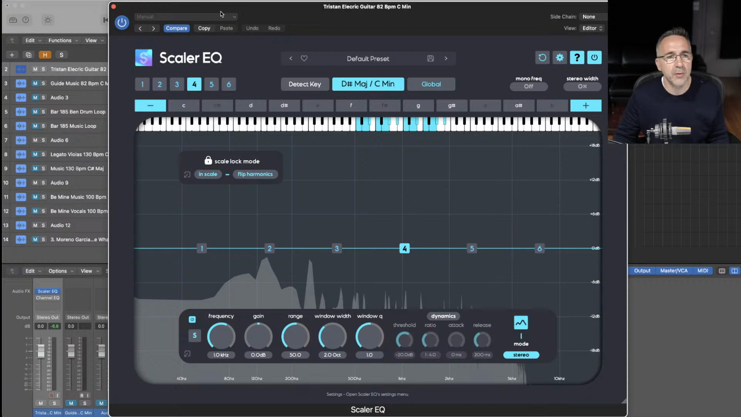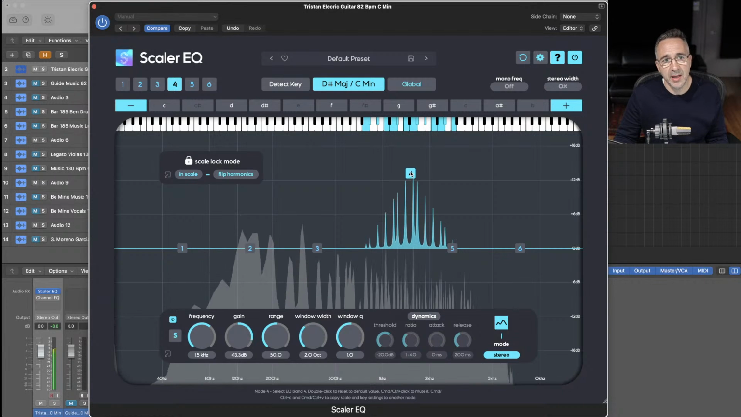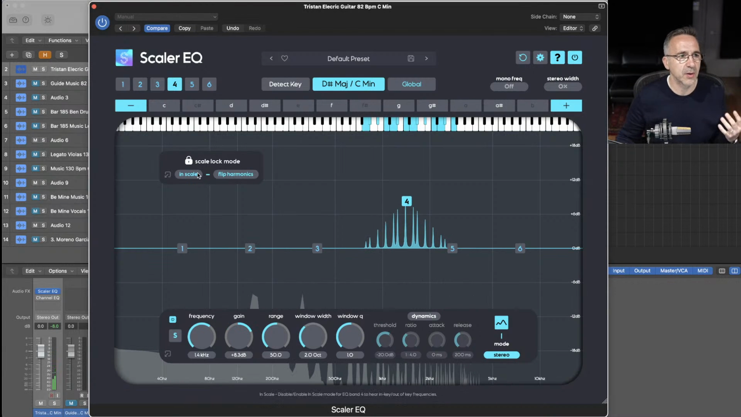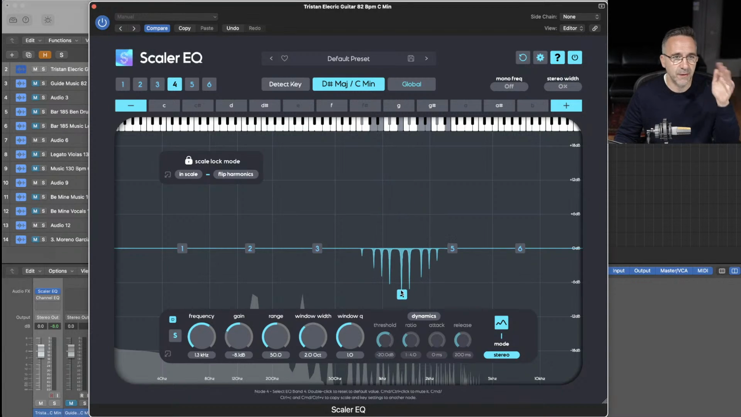That's fine. So what I want to do now is clean up this guitar because it's recorded. It's got a bit of amp distortion in it. So here's where Scaler EQ can come in really handy. I can find the stuff that I don't like, okay? So here's a notch. Now, by default, we're boosting up frequencies in key, and we're removing frequencies out of key. I want to change that behavior now. I want to turn in scale off and flip harmonics off. And that basically means now we're listening to the keys out of scale. You can see these are the keys that don't belong to C minor. And when I remove it, it doesn't flip it, it just gets rid of it.